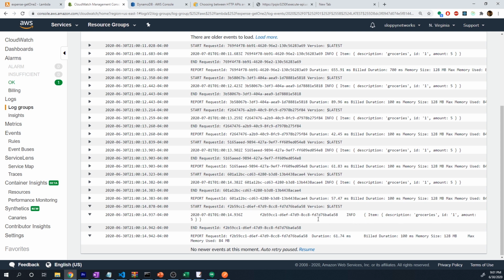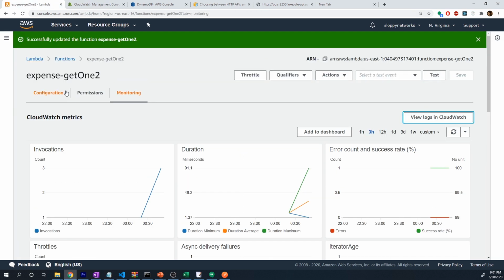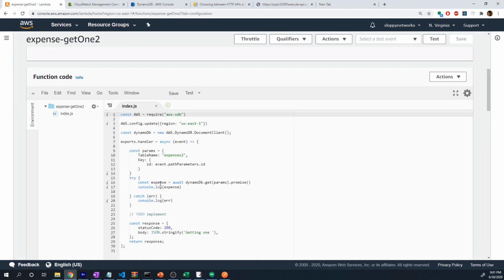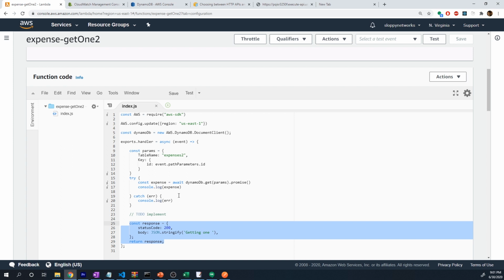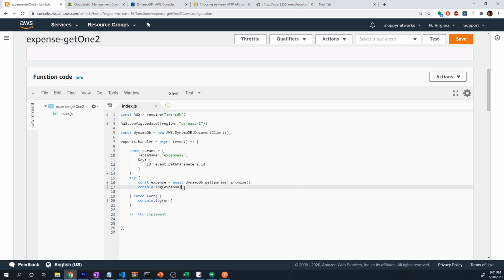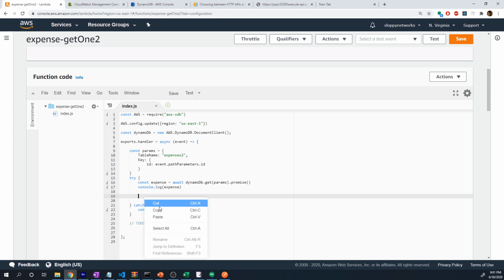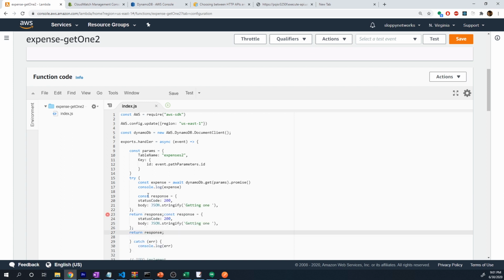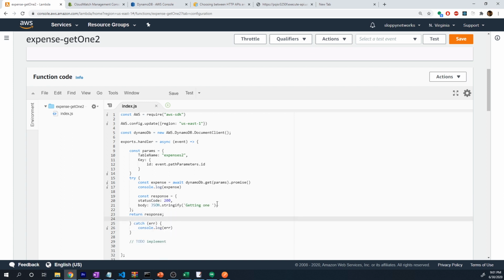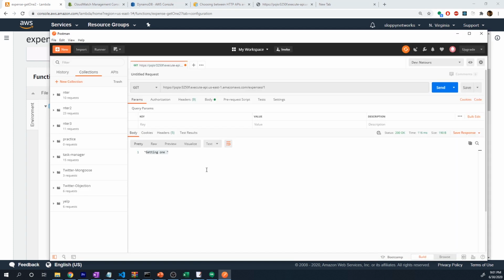So if we go back here, we want to grab expense.item. So let's copy our response and let's move that up into our try block. And what we want to return here is going to be expense.item. And let's save that. And let's test this out real quick.